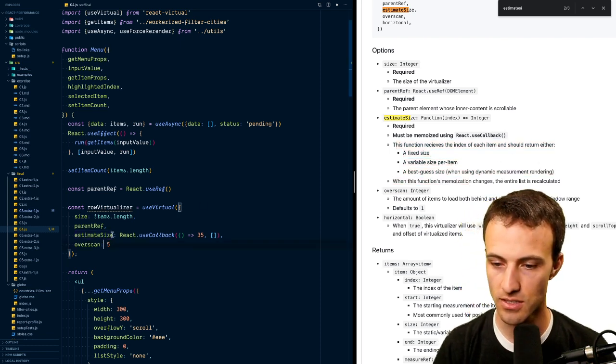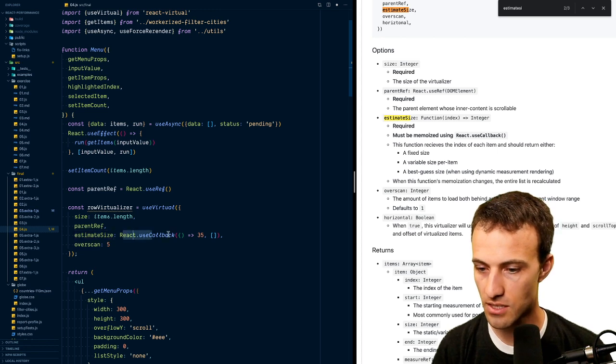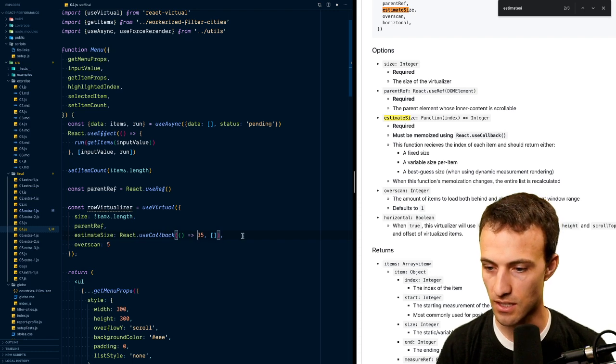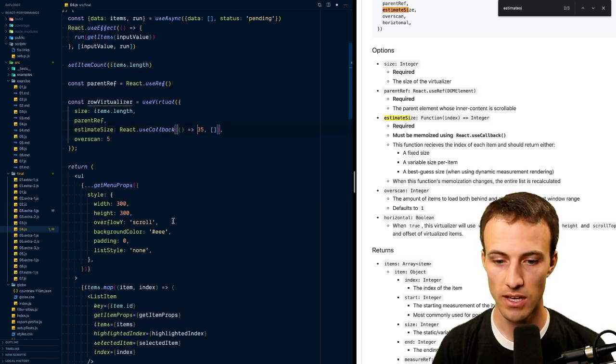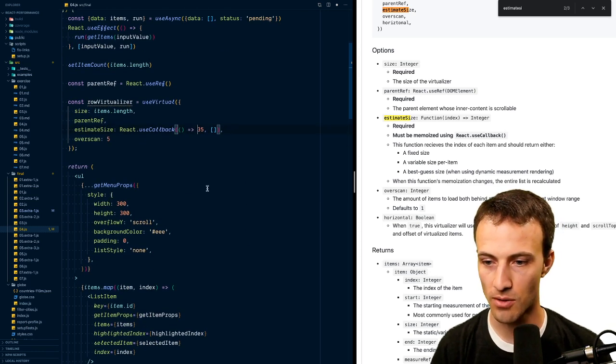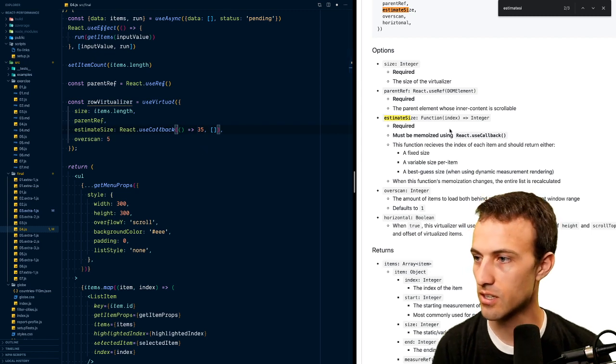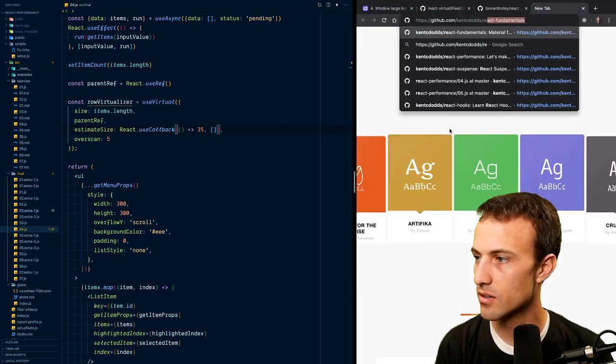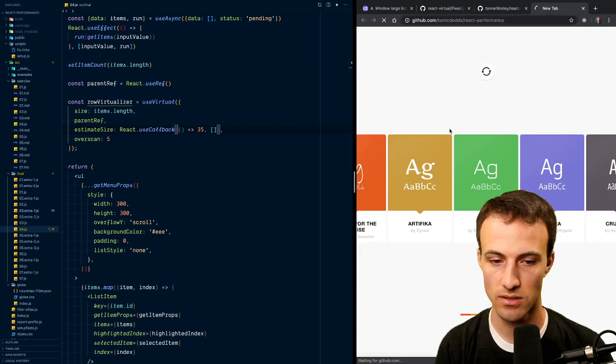Okay, so this is the estimate size for each item, which is why it has to be a function. And that's something that I can document. So in my final version of this, and actually maybe it would help if I look at that. We go to React Performance.